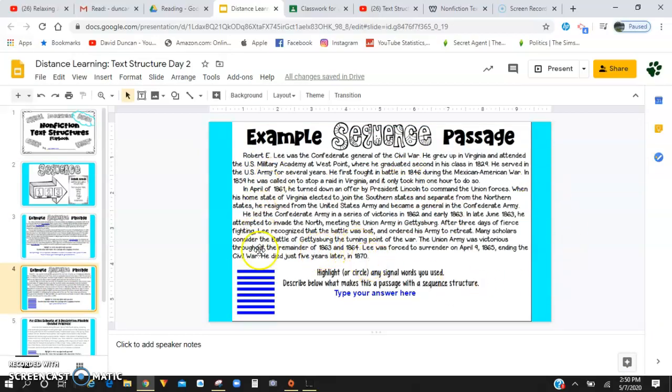One thing I want to let you know is it's not a sequence text structure if the dates are not listed in order. If I had the year 2015 written right here and then the year 1846, we know 1846 was before 2015. So you have to make sure the dates are in order of when they occurred. In this passage they are, but that's just a quick tidbit I wanted to add. So I'd like you to go through and use these lines to identify different signal words and then type why it is a sequence structure.